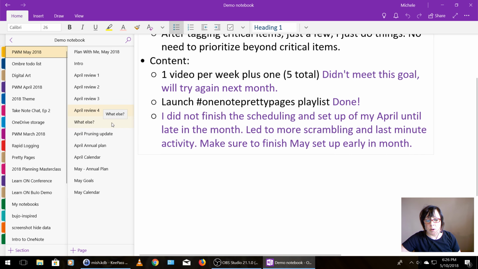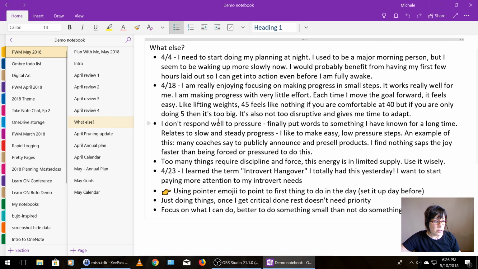Okay, so the next thing I do when I'm reviewing the prior month is I give myself a section called What Else? And this is just for random thoughts, ideas, things I learned, whatever changed the way that my month went. So early in the month, I had this thought that I need to start doing at least some of my planning at night. Before this whole disruption that happened in 2017, I was a major morning person. And I would be up before the sun came up and kind of jump right into the day. And I just seem to be waking up more slowly now. And so I think I would benefit from having at least some of my plans laid out the day before so that I could get into action before I'm even fully awake.